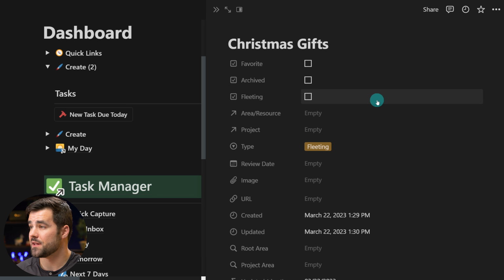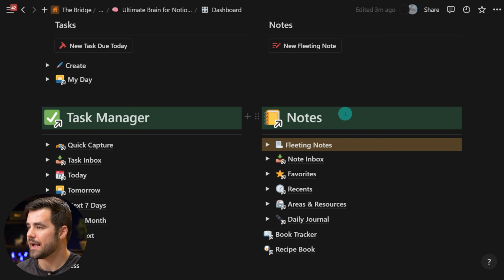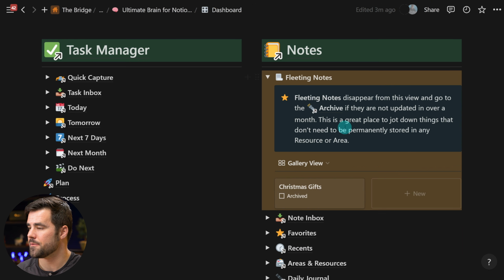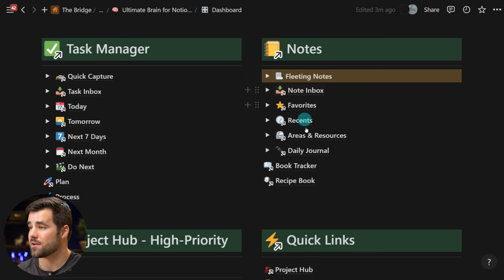This is a type of note that is only going to be relevant for a temporary period of time. It's not going to be always nice to have in your inbox or in your areas, things like that. So I want it to be fleeting. And because we set the type as fleeting in our button, there it is, fleeting. And just to show you how Ultimate Brain works, I can come down to this fleeting notes toggle here. And now I see Christmas gifts here, but after 30 days, it's going to automatically archive itself. That's the point of a fleeting note, as opposed to what I'd call a permanent note that you want to actually put into a resource or an area, or maybe in your favorites list like that.